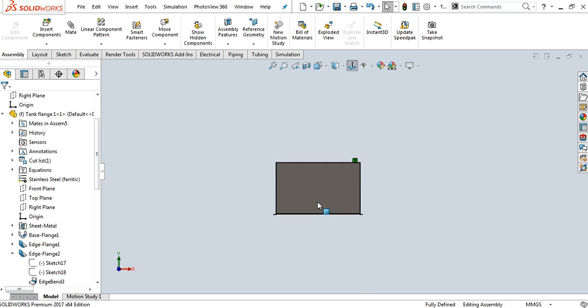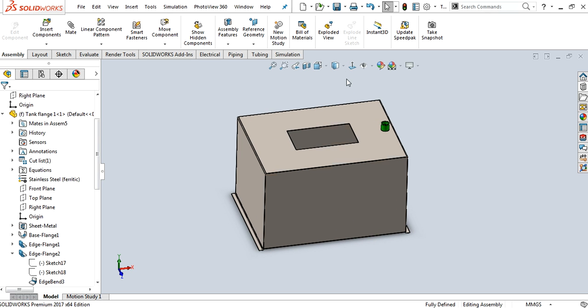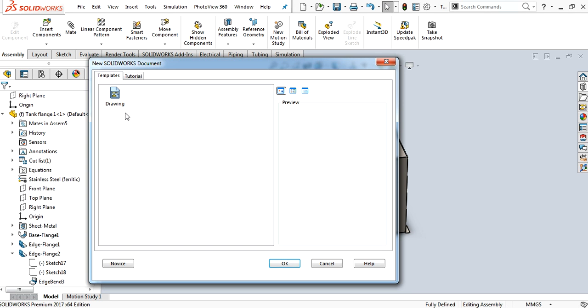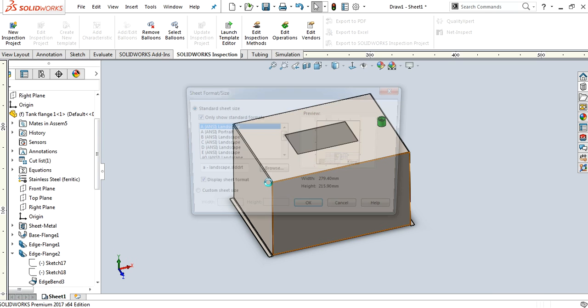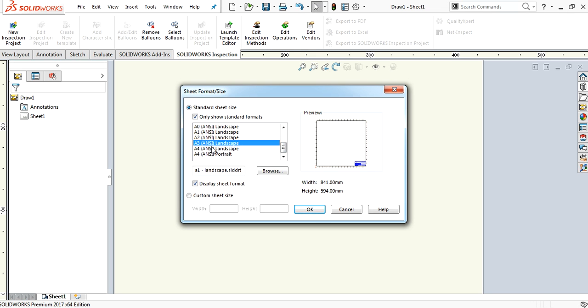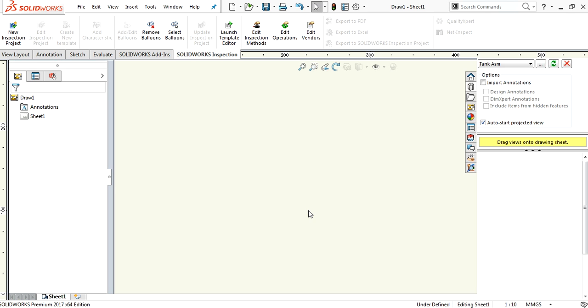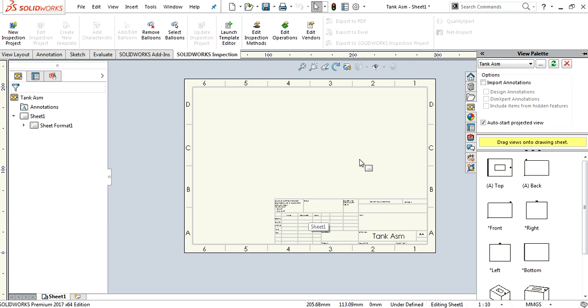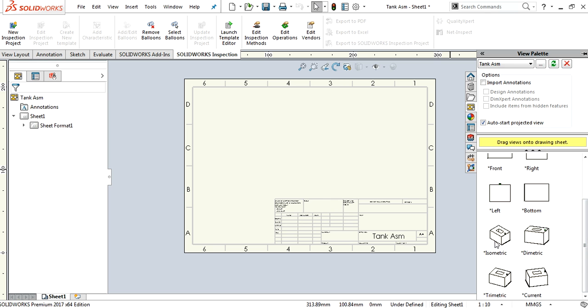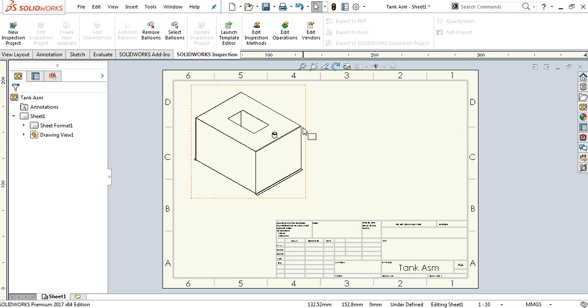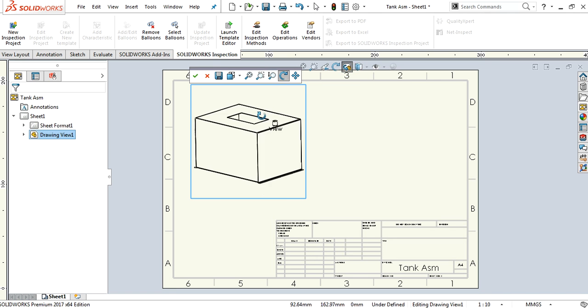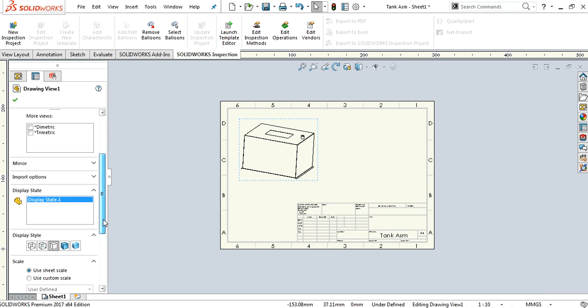Tutorial. I want to make a drawing for this step. I'll go to make new drawings. Okay. I'll just drop in this box. Click on rotate and just rotate it a little bit. Okay, get it there.